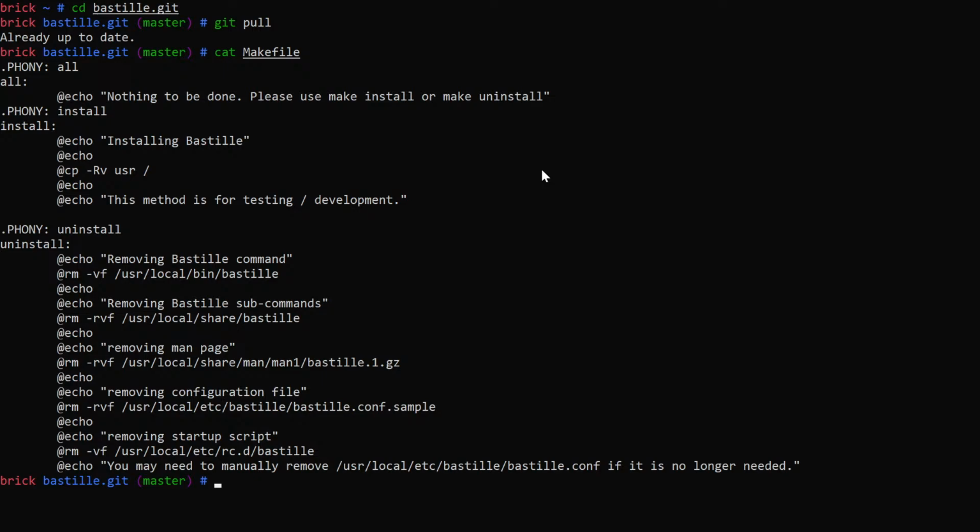An example of the Git method, it looks like I have the latest changes here. But if I dump out the makefile, you can see that it's just going to copy this directory in. That directory has all the files in it in the right path. And there's also the uninstall target where it will go remove all of those pieces.